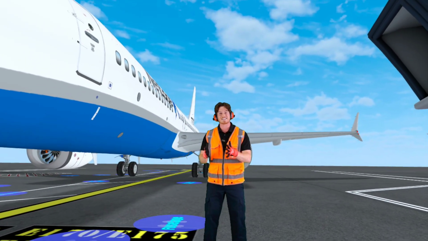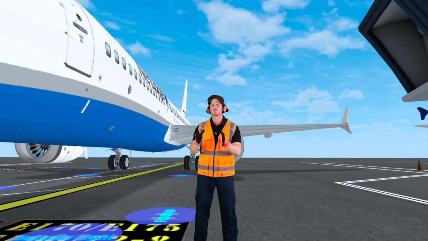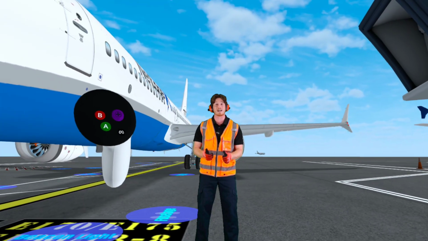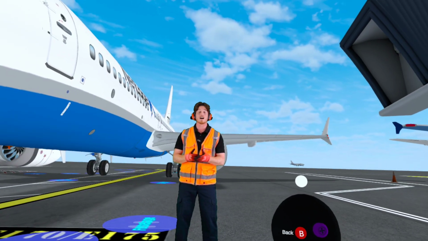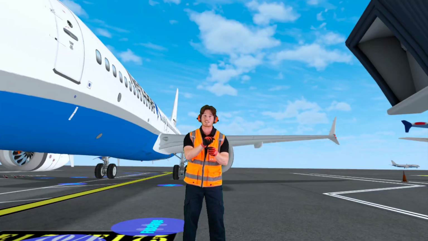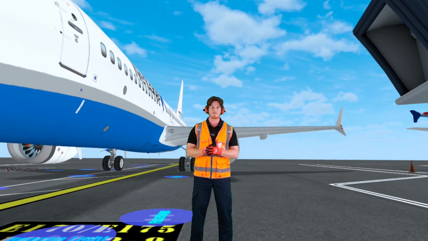Great job! Like I said, the A button is the most important button for you to progress through this training. Other helpful controls include the red B button on your controller, and it allows you to go back to the previous point of interest that you were just at. Additionally, on your left controller, floating above it, is the skip and pause button, which allows you to pause and skip videos so that you can train at your own pace.